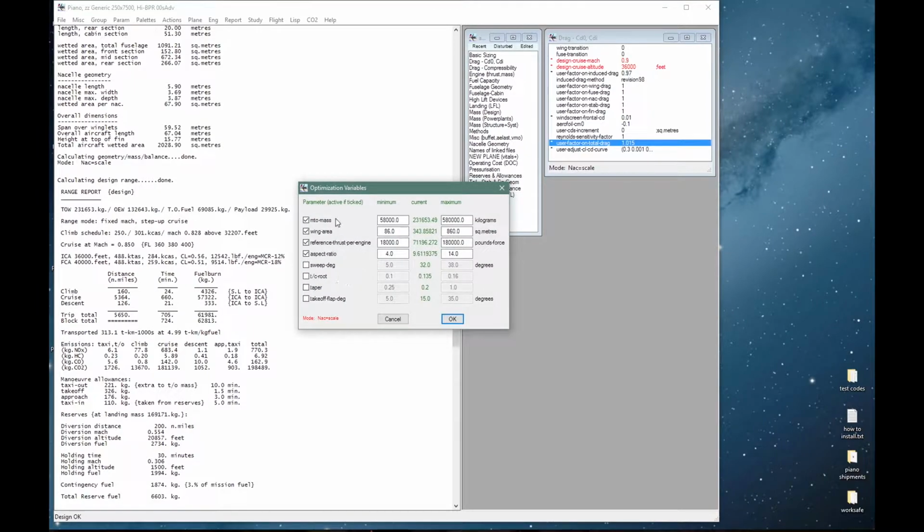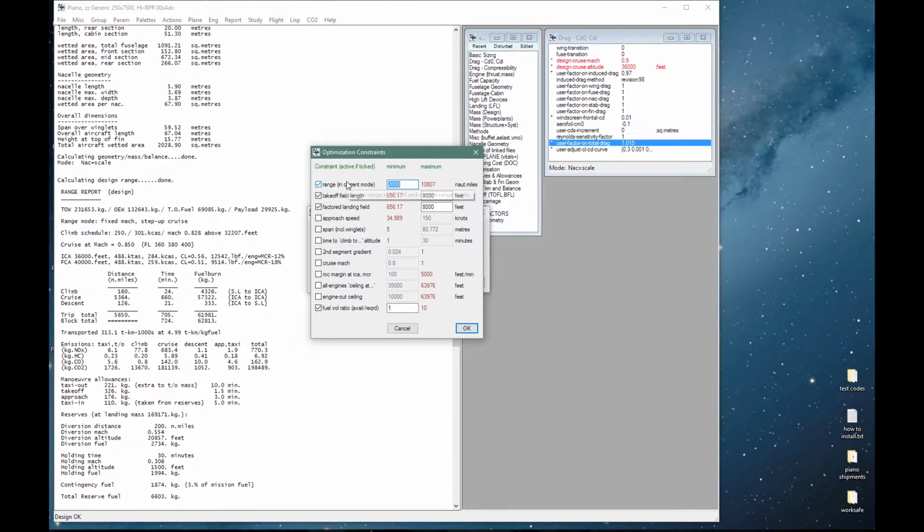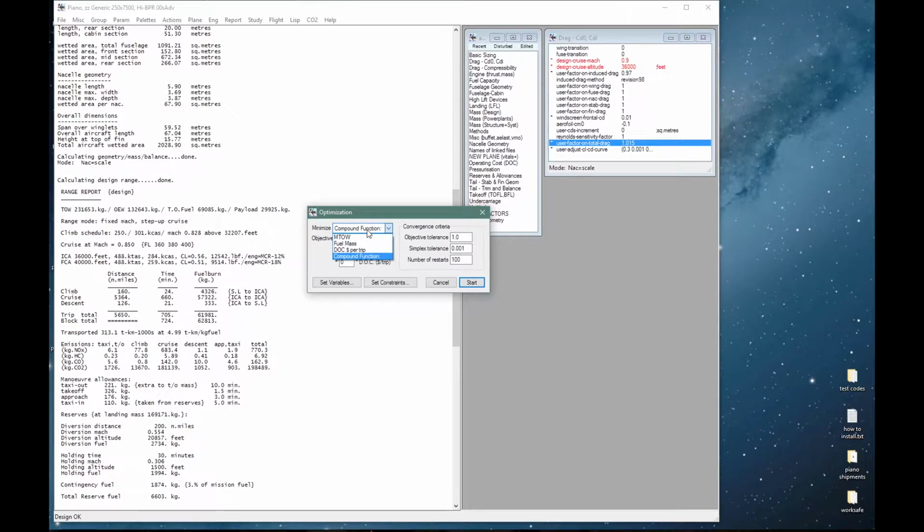Set the variables: MTOW, wing area, thrust and aspect ratio. We can leave everything as it is. Constraints: range of 7,270 nautical miles. I will specify nominal 9,000 foot field lengths, just as we did for the 787, and we don't expect the landing field length to be active. Our objective will be to minimize the MTOW, and let's get started.